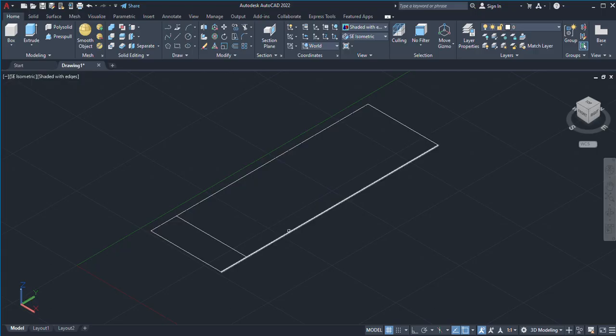Offset this line by 20 to get the center where the circle will be. The other circle is at 75 from this line, so you offset by 75. So you enter, then you enter again to repeat the command. Specify offset distance 75. Enter, specify object to offset. Click here. Then you draw the circles.